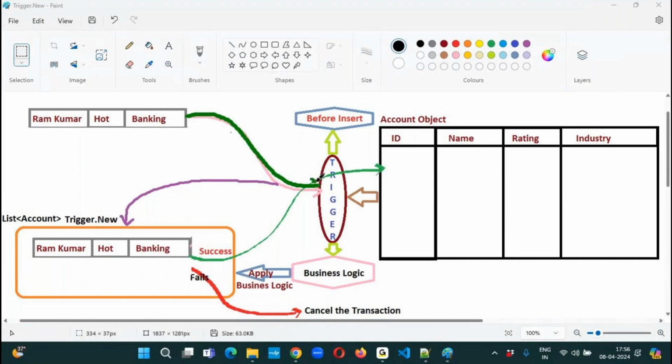at the entry gate of my object, there is a trigger. That means it's like a security personnel. In front of this object, a security person is available, the trigger, which will fire automatically. It will stop the record. To insert the record in the object, we can use any mechanism: page layout, data loader, import wizard, Apex programming, Visualforce pages, Lightning components, integrations, third-party systems. Anyone you can use, no problem. But ultimately, you have to come to that object.